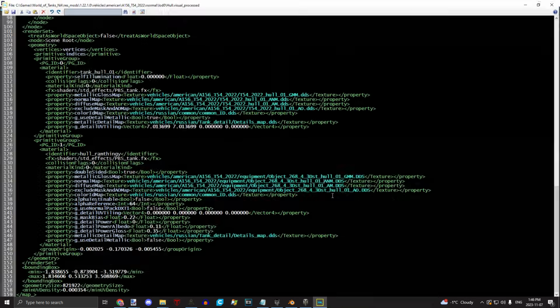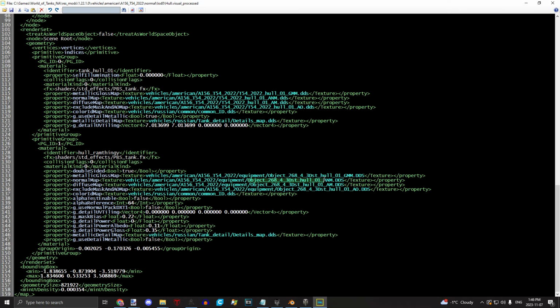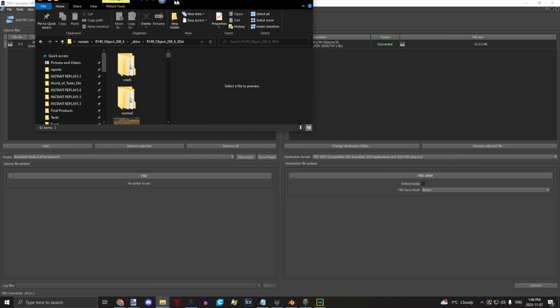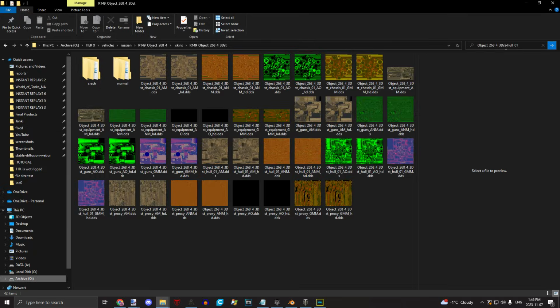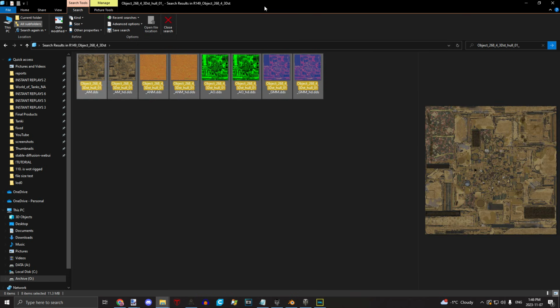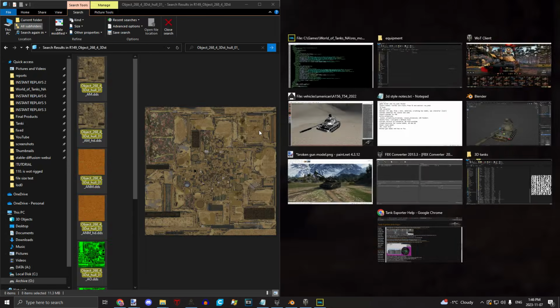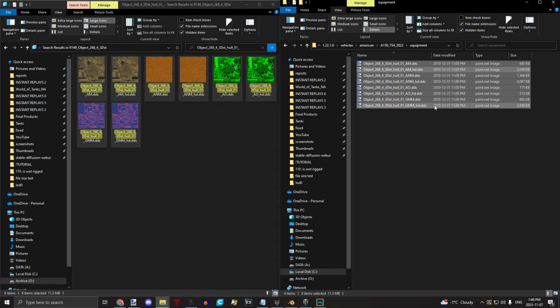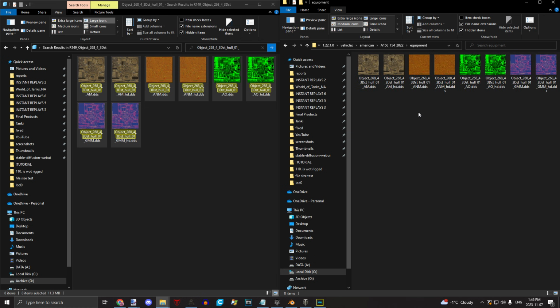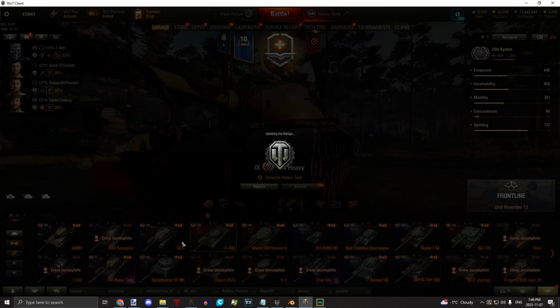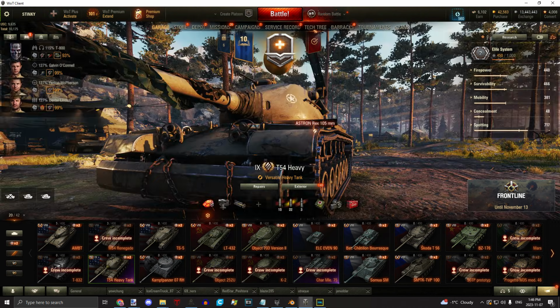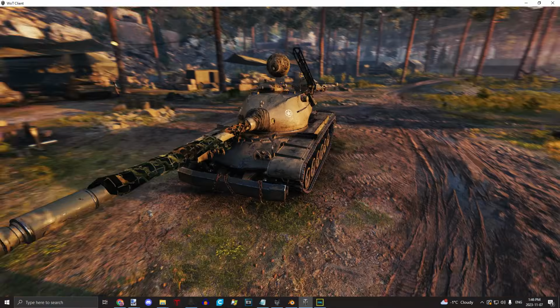In fact, this is the easiest way to do it. Just copy that. Go into here. Paste. There. These are all the textures that we need. So let's put them in. Drag and drop. There you go. Now we put those textures in that folder. Go like this. Go like that. There you go. It's now textured.